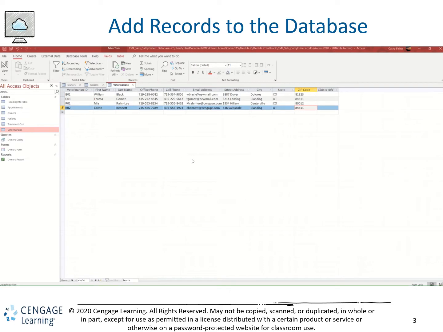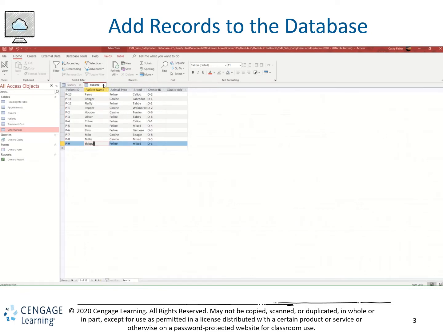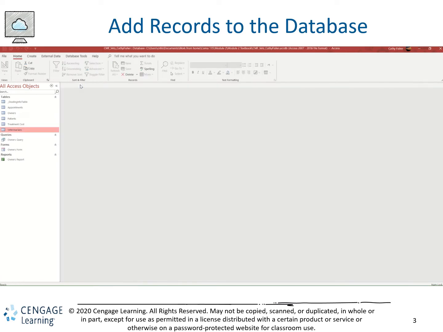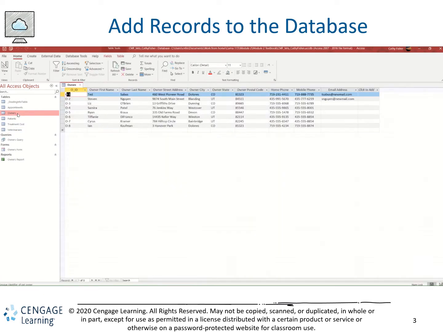Okay, so now the data has been entered for both Bennett and Mia, and it doesn't matter what the order is right now in a table. We're just entering the data. When we have all that data entered correctly, we can close the tables, and when we open them back up, we can take a peek at them and make sure everything is good. So we'll close the veterinary table, the patient table, and the owner's table, and we'll open them up.